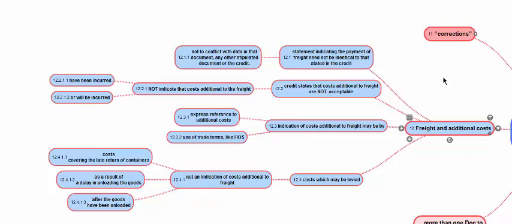A statement indicating payment of freight need not be identical to that stated in the credit. For example, if the credit says freight payable at destination, the transport document may say freight collect. That is what we mean when we say the statement in the transport document indicating payment of freight need not be identical to that stated in the credit, but should not be conflicting. If the credit says freight collect, the transport document could not say freight prepaid. It should say freight collect, or freight payable at destination. This is regarding freight. Then additional cost.